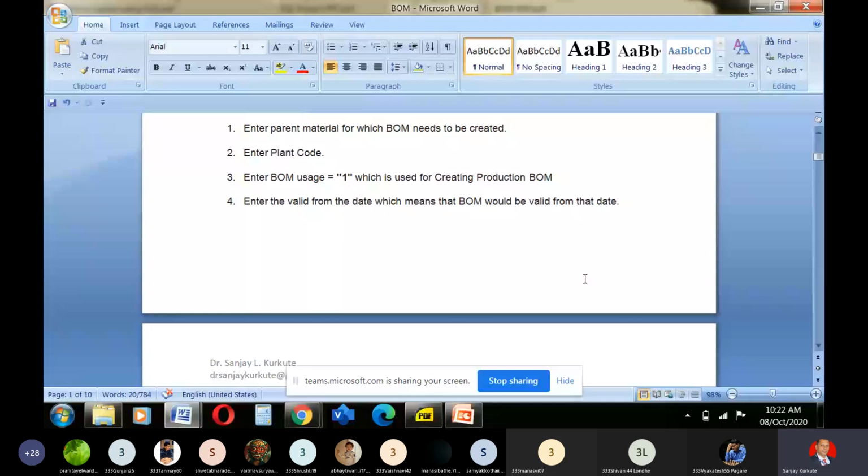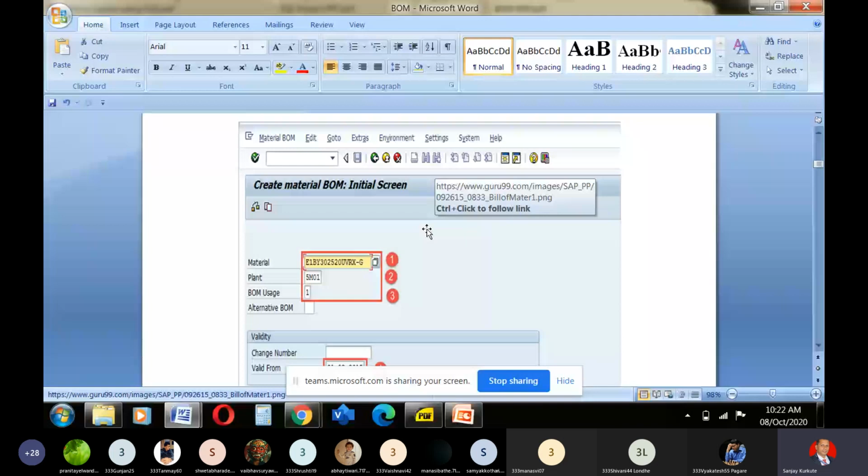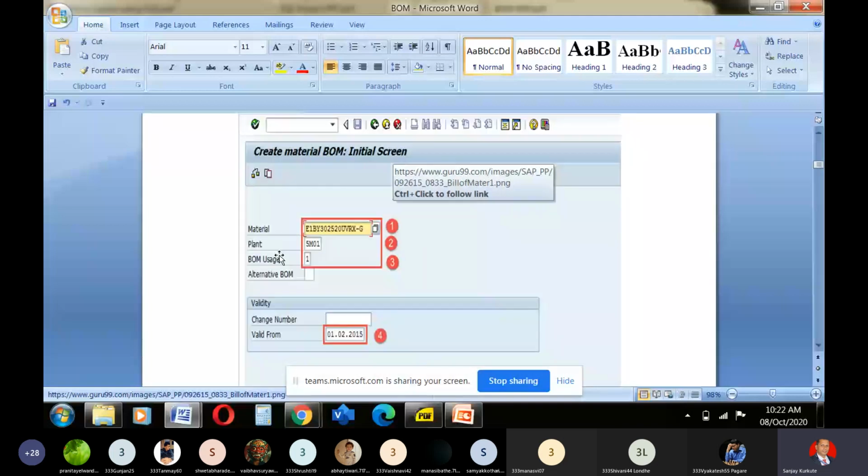So the creating initial screen, what exactly is it? Material name, then plant, bill of material usage, then alternative bill of material, like this also. So all these tabs are there. Then validity, change number, valid from. Then coming to the next part, after filling these fields, you can press enter and go to the next screen.